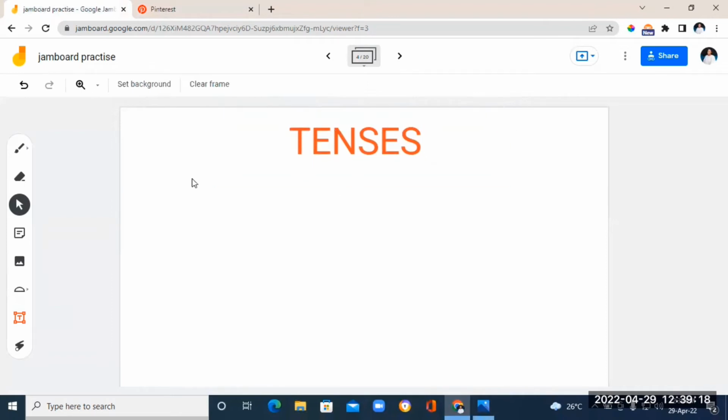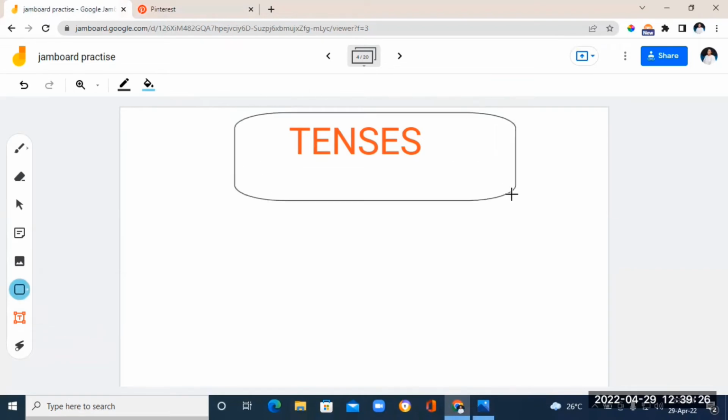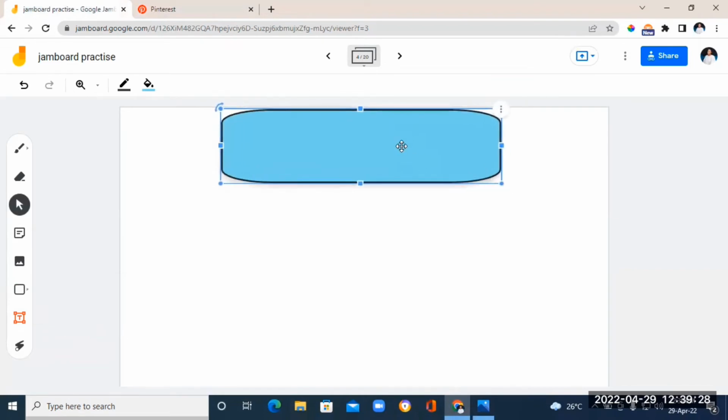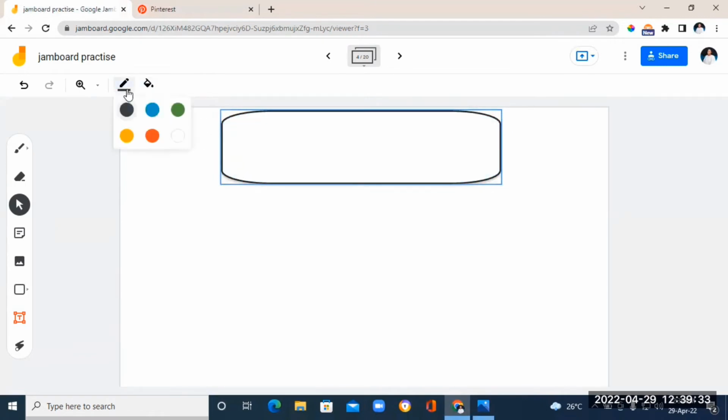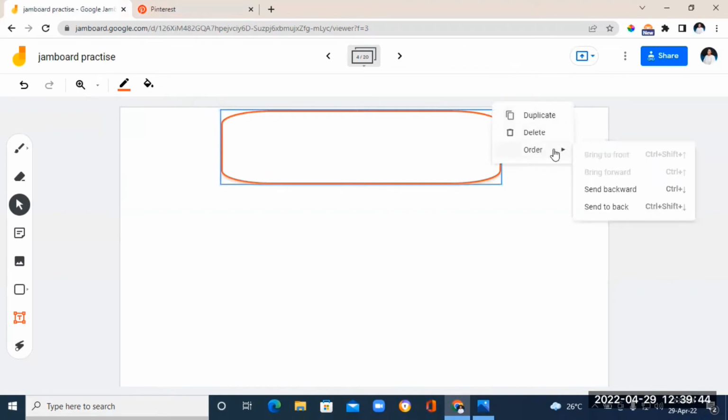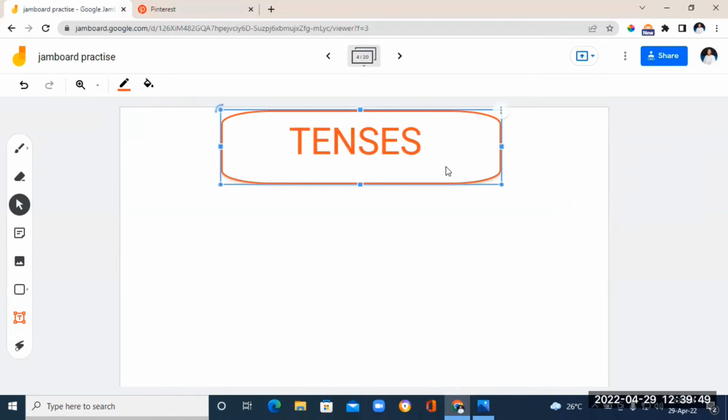For example, if I want to make it fancy, I come to shapes, I add these shapes, just click on that. Change it, let's say to white, and change the border color to red, and then send this back. To send it back, click the three dots, click other, go to other and click send to back, and tenses comes here. You can also change, I don't like the red, let's go back to black. Great. So this is what we're going to be discussing on tenses.